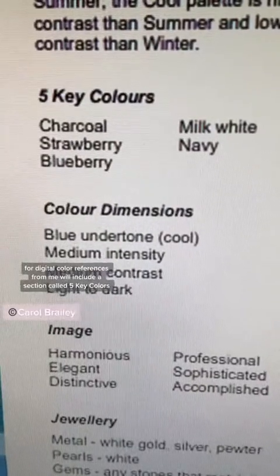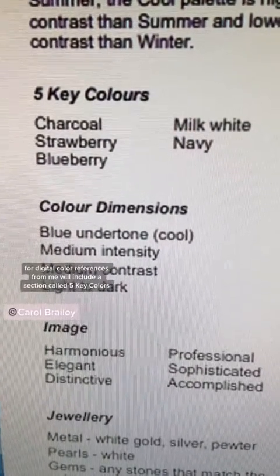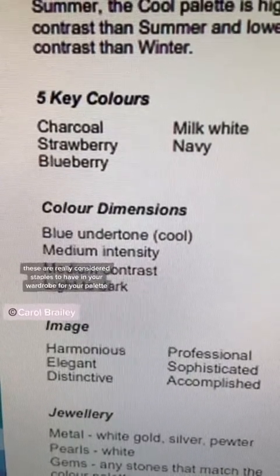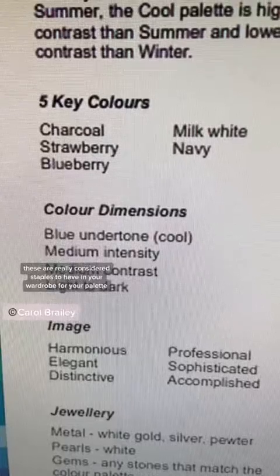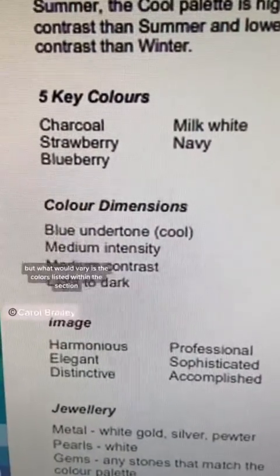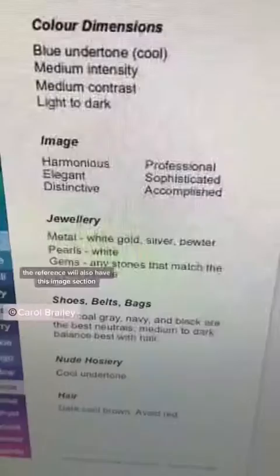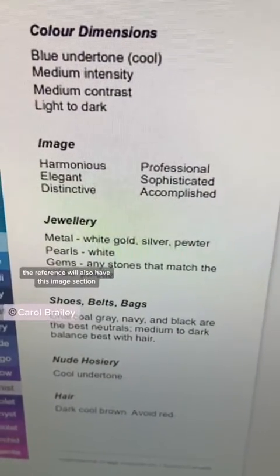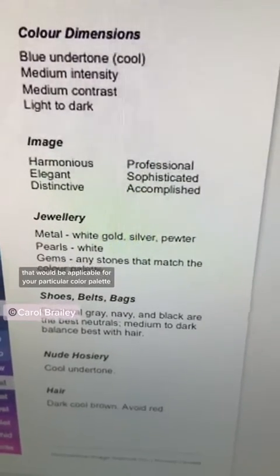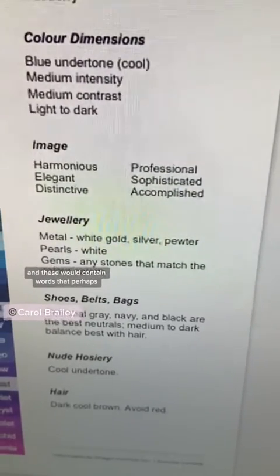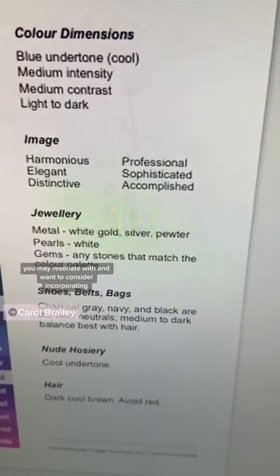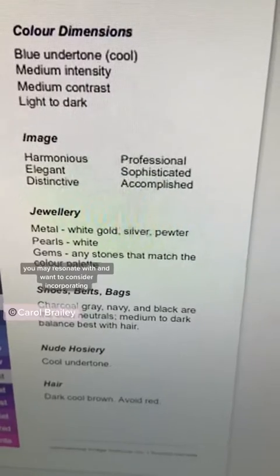Your digital color references from me will include a section called 5 Key Colors. These are really considered staples to have in your wardrobe for your palette. Each palette reference would have this section, but what would vary is the colors listed within the section. Your reference will also have an image section that would be applicable for your particular color palette, and these would contain words that perhaps from a psychology standpoint you may resonate with and want to consider incorporating in your look.